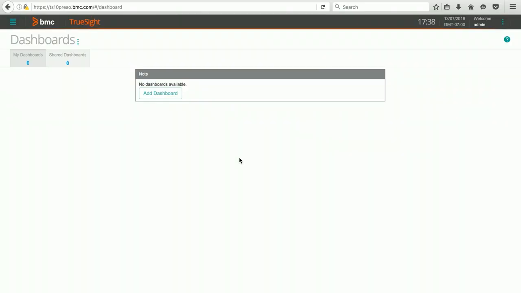Today, we're going to take a look at how to use the dashboard feature for the TrueSight presentation server. Let's get started. You can see that I've logged in as an administrator into my presentation server, and this is a relatively new installation, so I don't have any existing dashboards yet. So we're going to be creating the first dashboard.